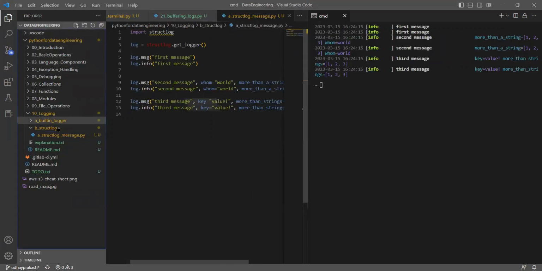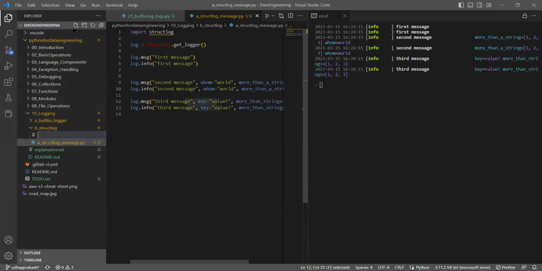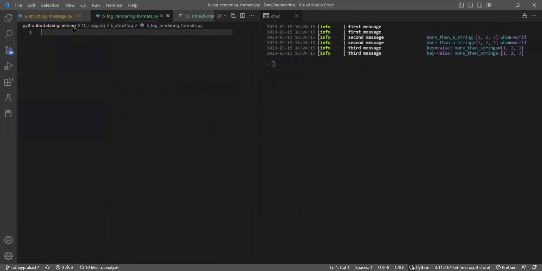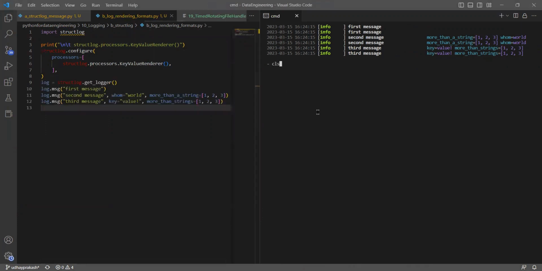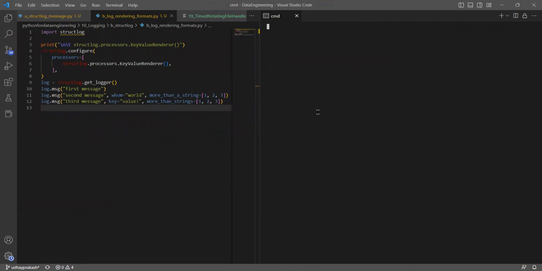And not only that, in the logs you can add extra things. If you want to do some kind of rendering, I can do some kind of configuration here also. So for the log, structlog.processors key-value rendering means if I want to render the values like key values, and if I pass it, then you see now how it will happen.